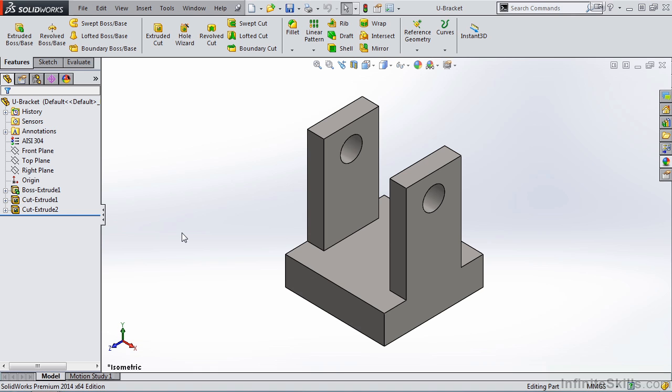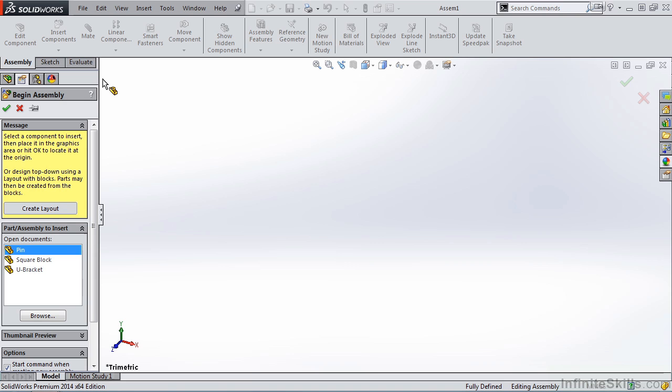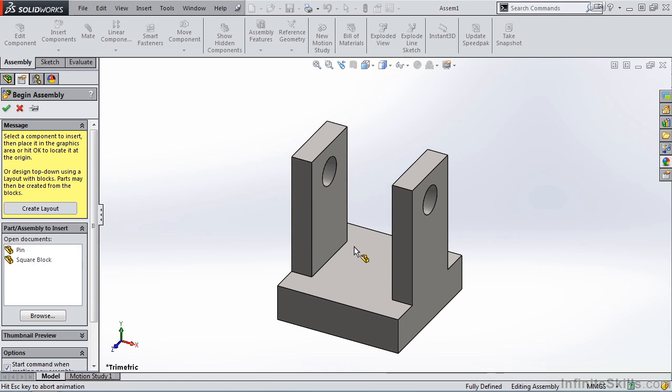To begin, we need to first create a new assembly. So I am going to go to the File drop-down menu and select Make Assembly from Part. The Begin Assembly Property Manager opens. I'll select U-bracket and then pick a point on the screen.